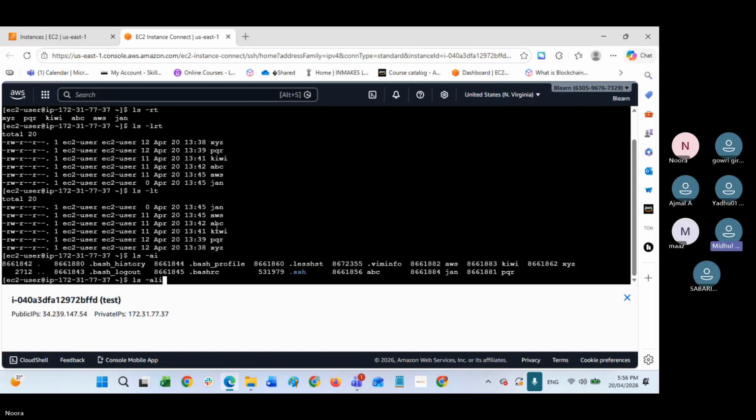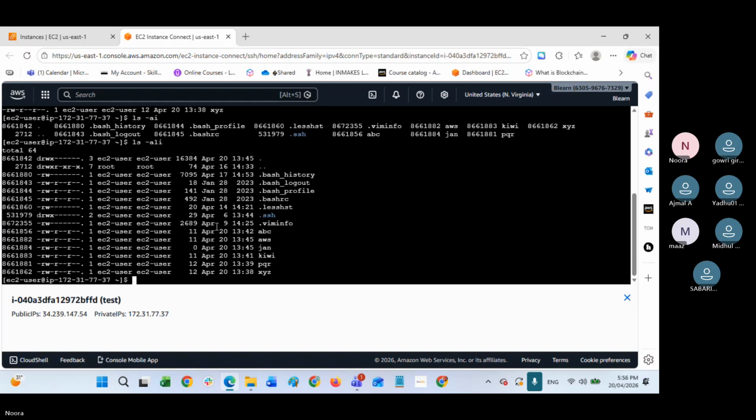So it will list all the files, including the hidden files, with the file attributes along with the inode number. See? Understood? So you can actually mix and match the options that you have and perform operations like this.